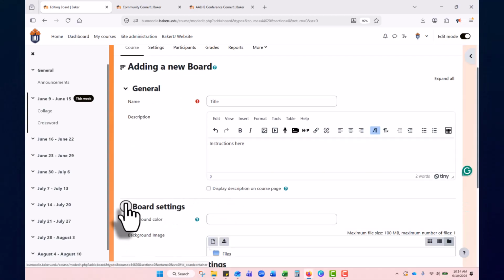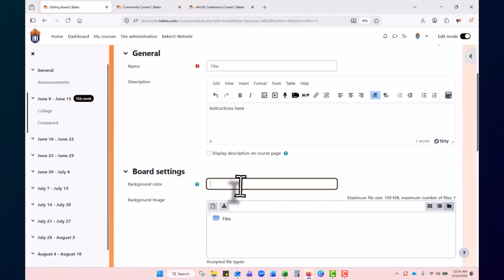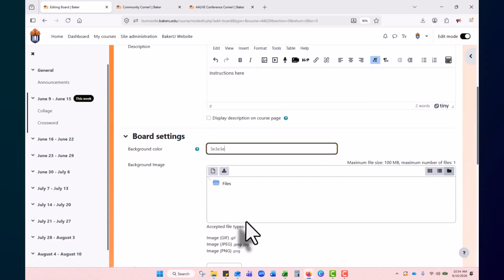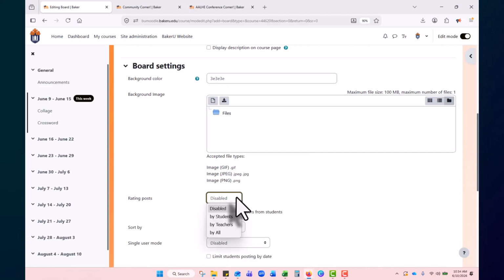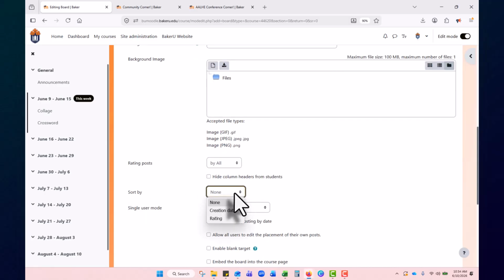And then you would want to open up the board settings. If you want a background color, you can set a background color. This is the Baker Gray. You just need to enter the hex code. Or if you want to just add an image for the background, you can do that and add an image here. If you want students or even yourself to be able to upvote each post, you would click by all, so people can rate their posts. If you're wanting it to be sorted in a specific way, like creation date or rating, you could edit that, or you could just leave it as is.